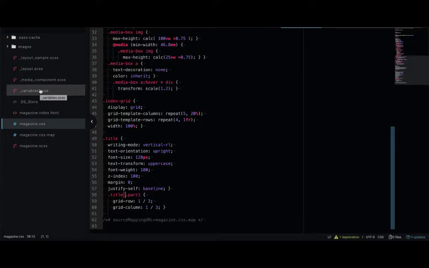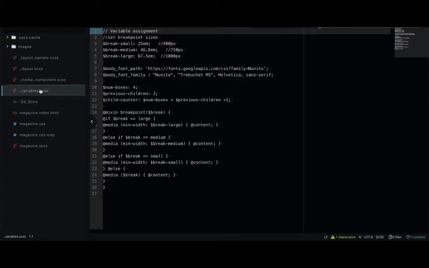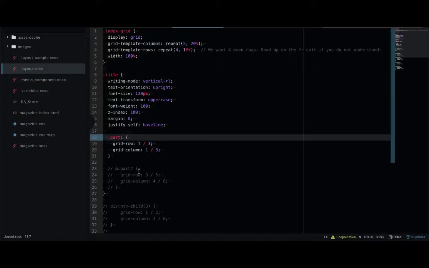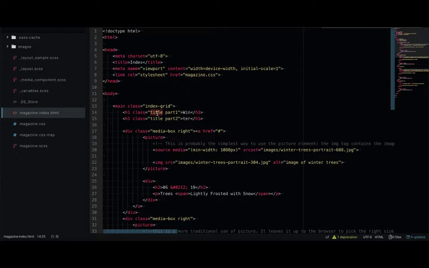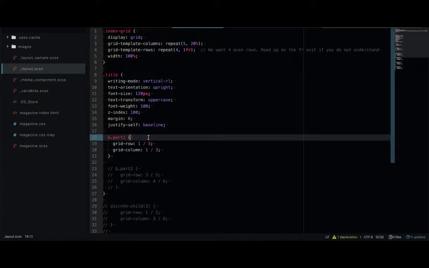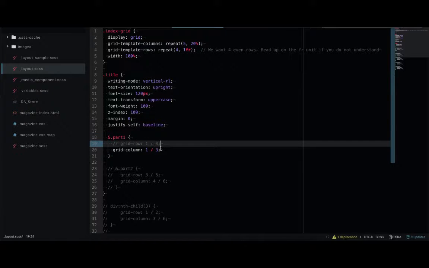SASS is just uncompiled CSS. It gives us these tools that we can use, and we can compile the CSS to what we want. And so we're going to use the ampersand right here. And so if we look right here, we have the title, and we have a part 1, and then we have the title, so these are the shared elements, and then a part 2. And so first thing we're going to do is decide what row we're going to be in.